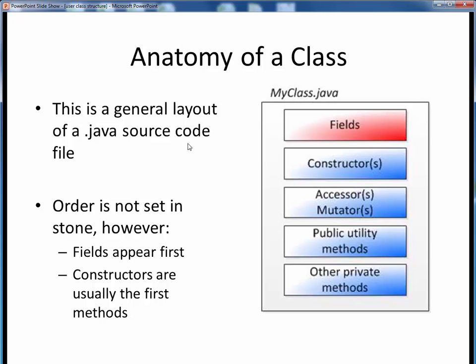structure of some Java source code file, and this is the general pattern we'll use to begin developing our own classes. While this order is by no means set in stone, generally speaking, you're going to find that the instance variables of a class appear first, followed by its constructor methods. As a simplification, for our purposes, we'll say that the general types of methods found in the class are its constructors, its accessors and mutators, all its public utility methods, and finally any private internal use only methods. We'll use this as the roadmap for the class we're about to describe.